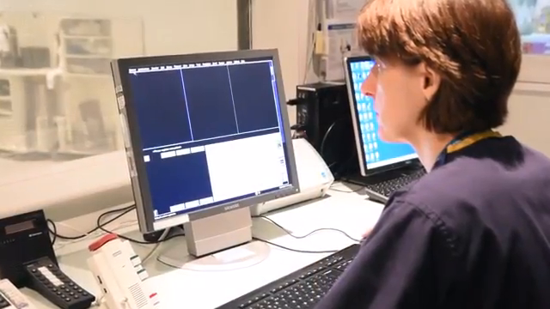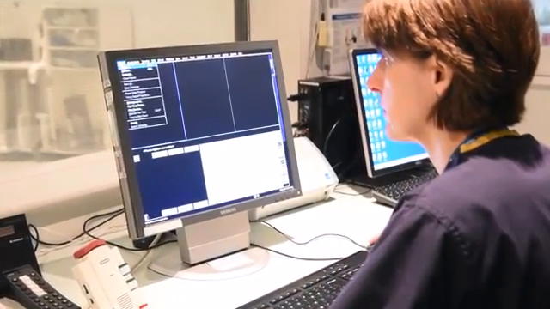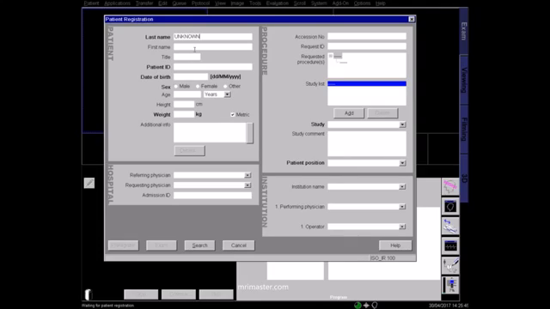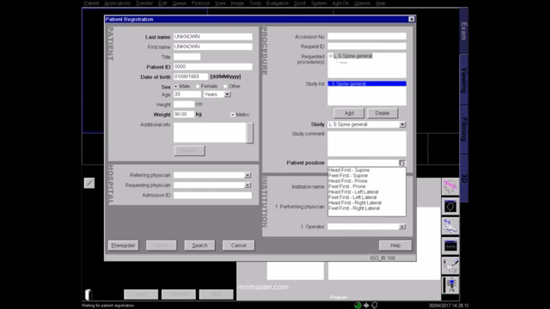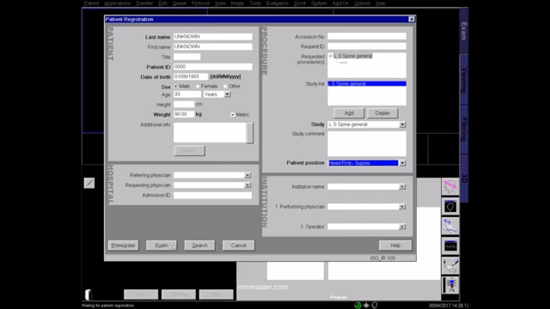Once back in the control room, select the patient details in the browser or type them in manually. Accurately enter all patient data, including the patient weight, so that the specific absorption rate can be calculated correctly. Register the patient as lying head first and supine.